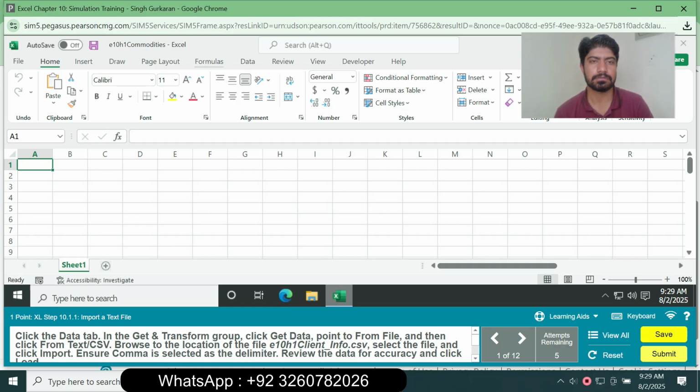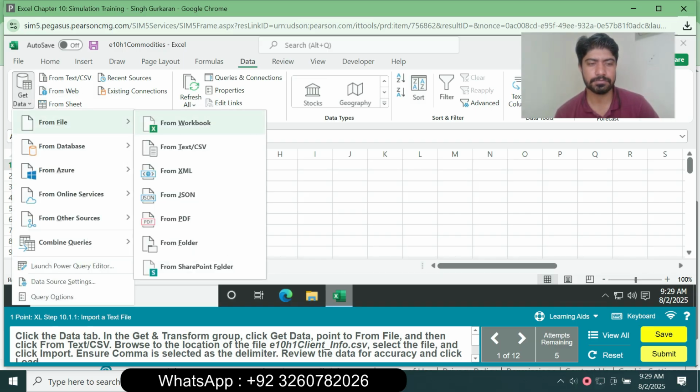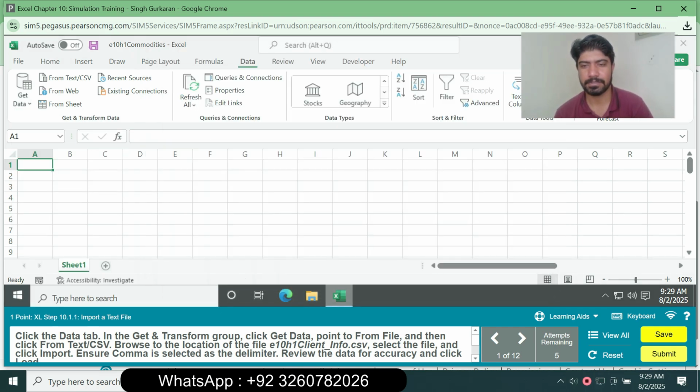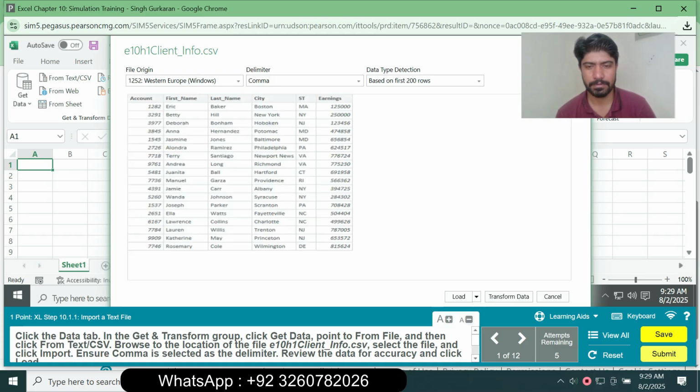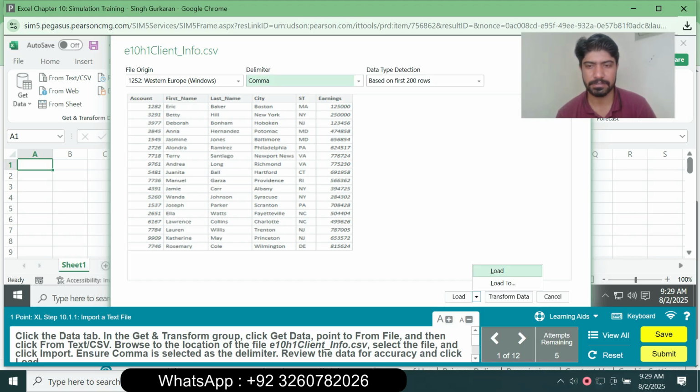Go to the Data tab, go to the Get & Transform group and click Get Data, From File, To Text/CSV, and next click Import and select the comma as the delimiter, review data accuracy and click Load.